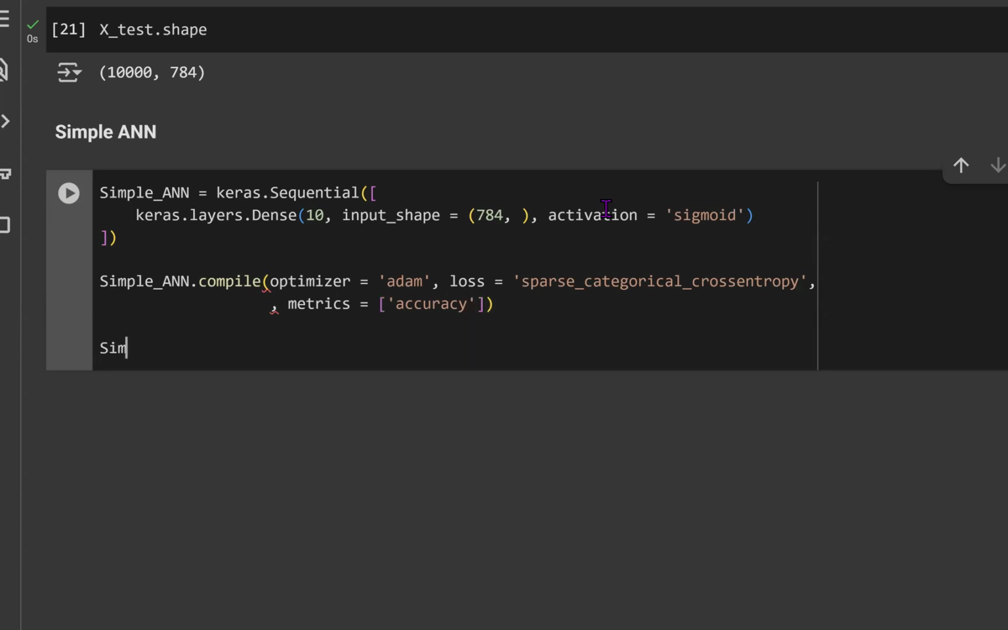Then we will use fit. Simple ANN dot fit. Fit on which data? Xtrain and Ytrain. And here we have something called epochs. Epochs means number of cycles. See, in a machine learning model, when you run it, it only trains once. But when you pass epochs as 5, your deep learning model will train how many times? 5 times. It's just the number of cycles you want to go for the training process.